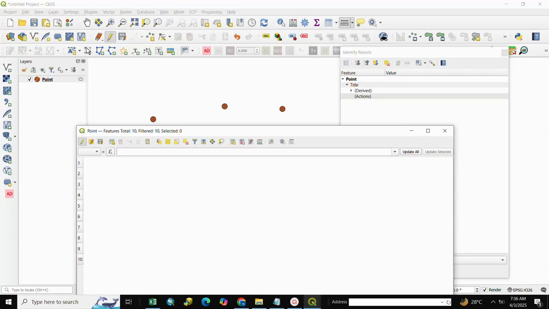Creating a layer and adding a point. If you want to learn QGIS, it is very important and basic.